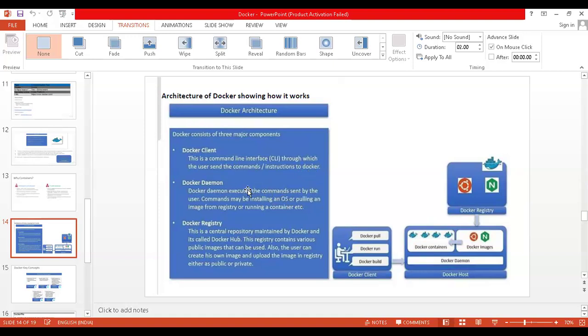Then what does Docker do? There is a Docker daemon. Whenever the Docker daemon executes all these commands sent by the user, guys. Here I am the Docker user, or else a Linux user, or an Ubuntu user like that. These commands may be installing the OS, pulling your image from a registry, or running containers, guys.